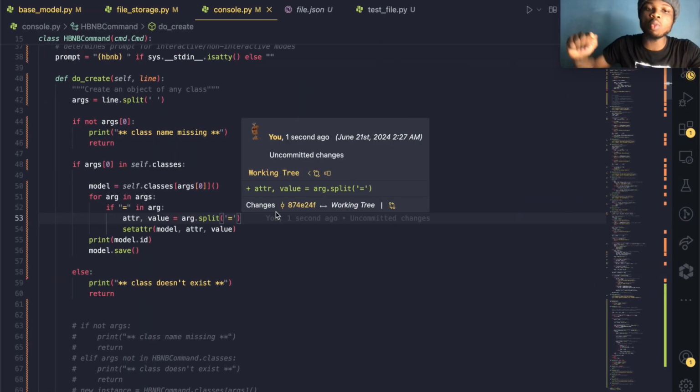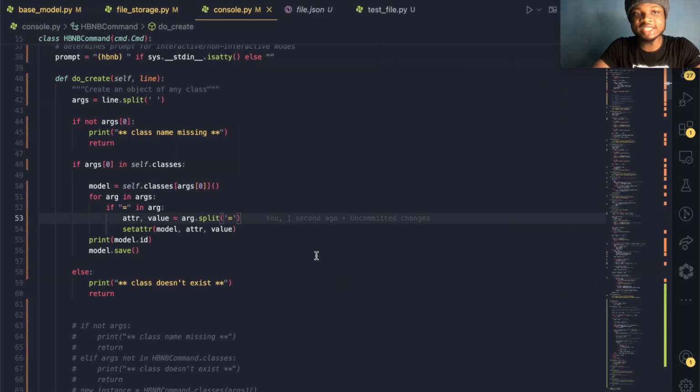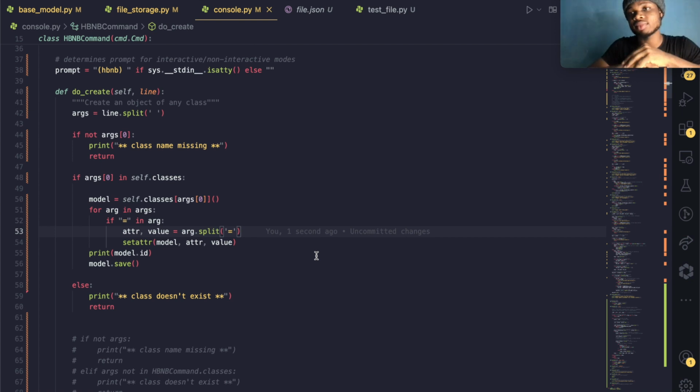And right now we're done with what? With this create command. You can go party now. I'm joking, you are not done. You know why? Because you have to handle some edge cases. And that's how you fail in ALX, because ALX will test your code for edge cases.